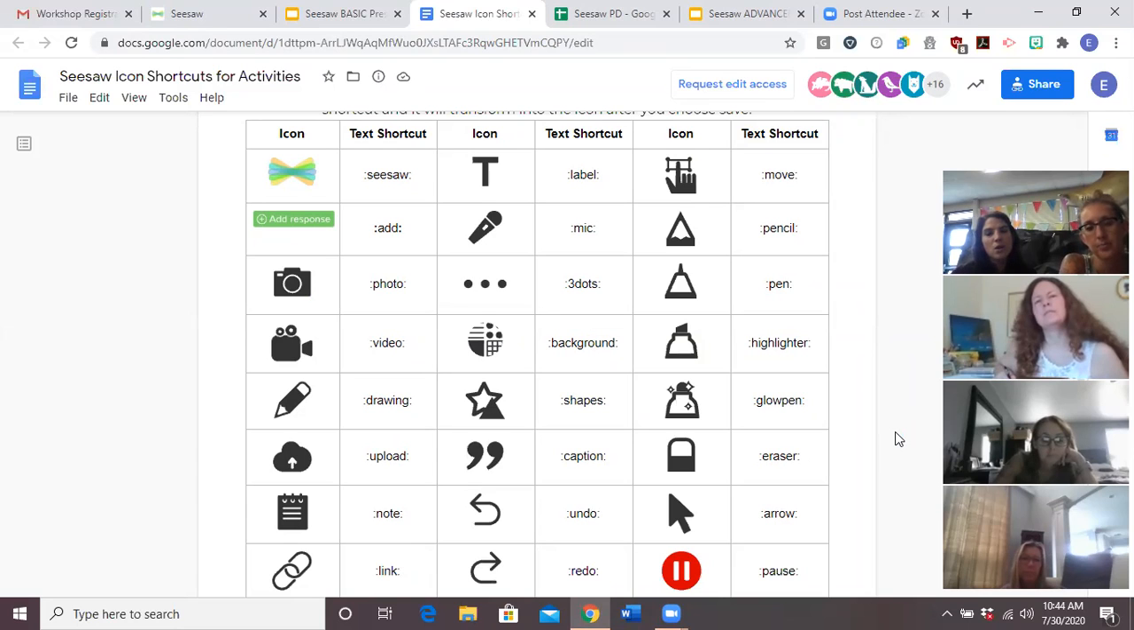So like for the add response, you do :add: in your direction, because they have to add their response to get into their journal. If you want them to take a picture, you would do :photo:. So instead of it saying photo, it'll come up as the camera. So they know, oh, I've got to push the camera and then I'll take a picture.